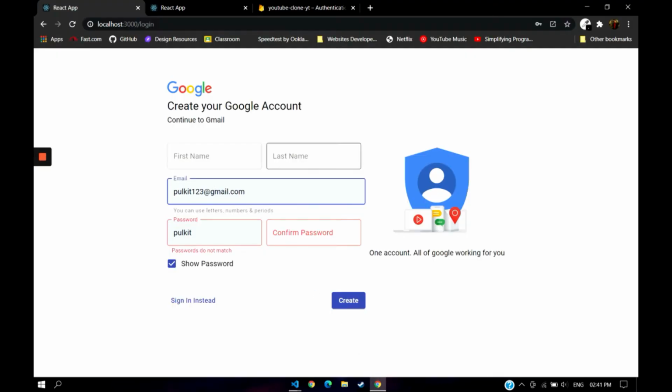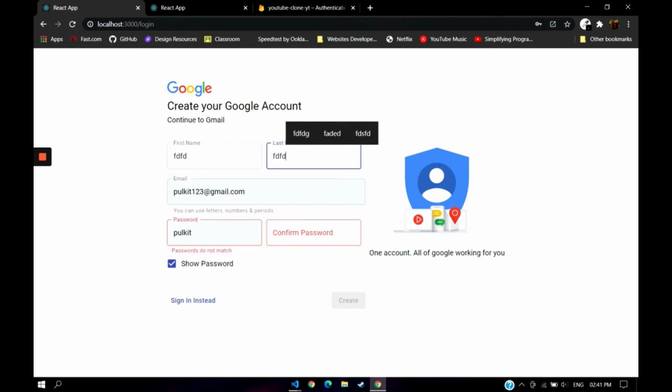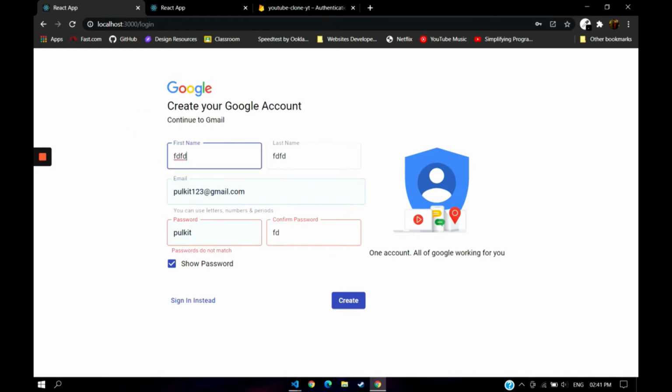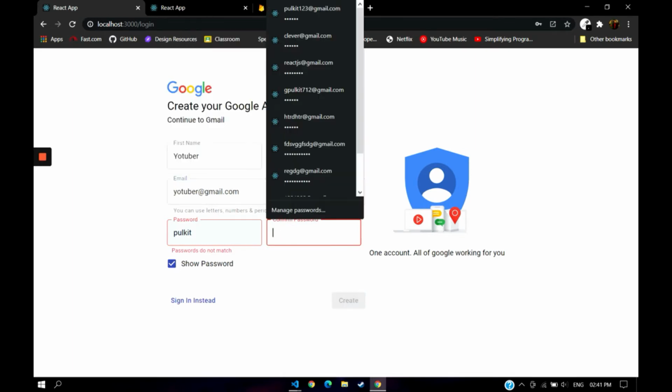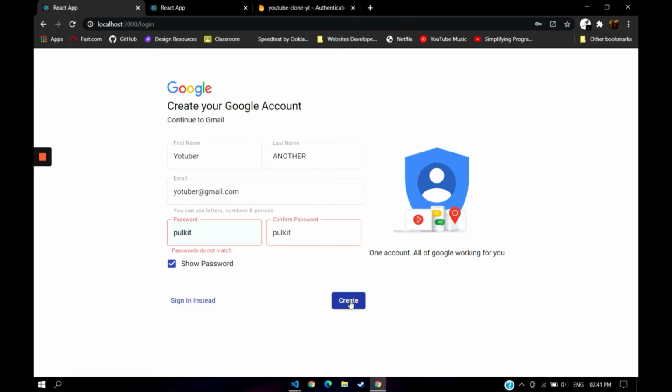If we go back to the application, as you can see, we cannot click it, and now as soon as I type something inside of my name and everything, you are able to click. So let's create an account named YouTuber. First name YouTuber, last name another, and then email YouTuber. I always keep the password as Pulkit when I'm testing so that I don't forget it. So let's create an account now. Okay, the account gets created.